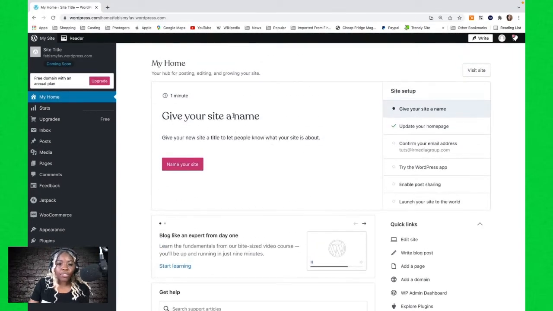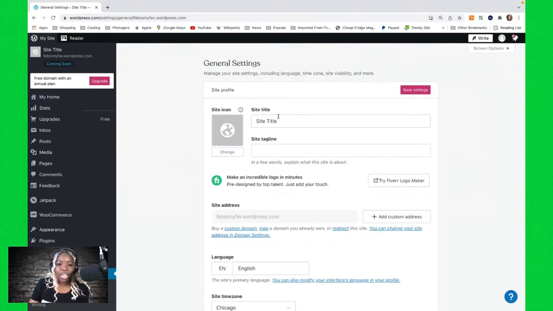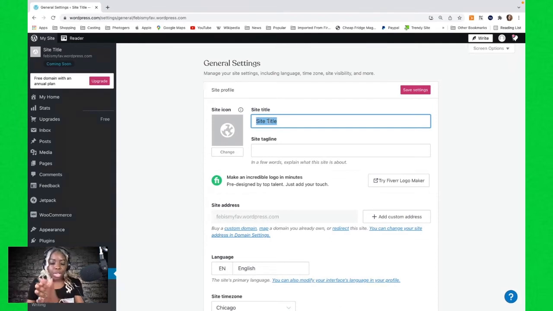So right here it says, give your site a name. Name your site. Well, I can do that here, or I can go into customize under appearance. But let's go to this section right here. Name your site. All right, go ahead and give it a name. It takes me to the general settings. Don't be afraid. So now I am going to give my site a title. All right. I'm going to call it February Platform.